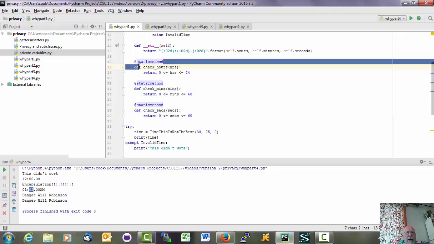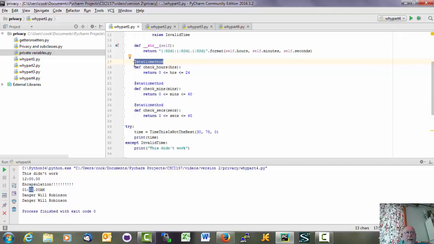Notice that we have these decorators. Now decorators came up in a previous video on encapsulation. They're going to come up in this video, and then there will be a video on decorators. But this decorator is kind of an interesting one, static method. All 3 of these have the same decorator on them. That decorator means that these methods are static.